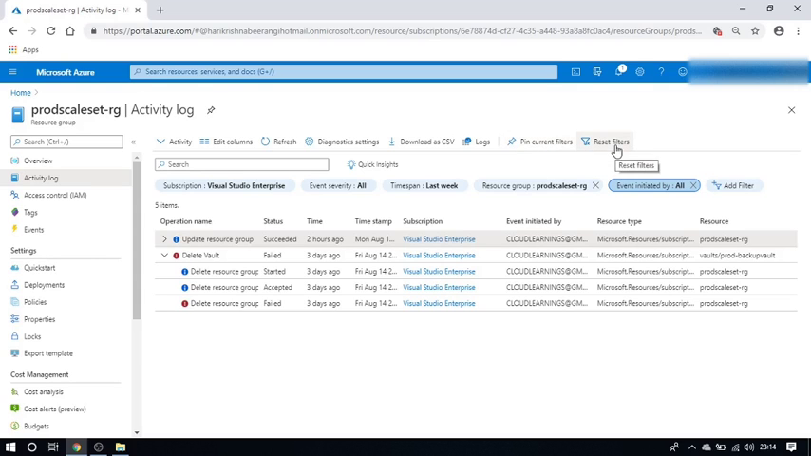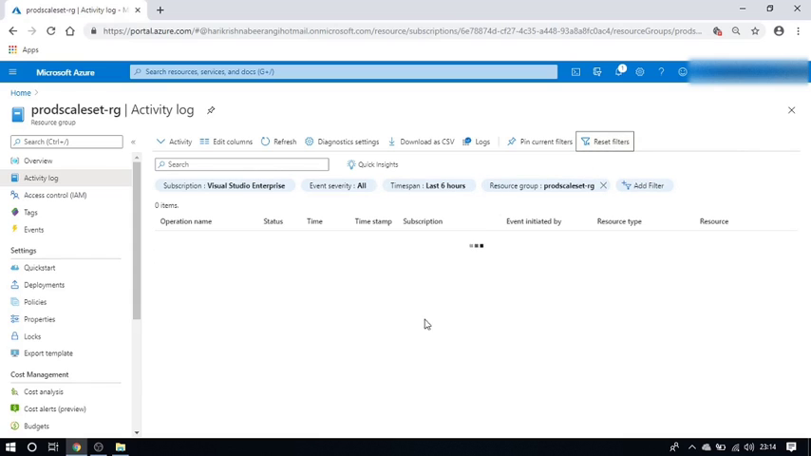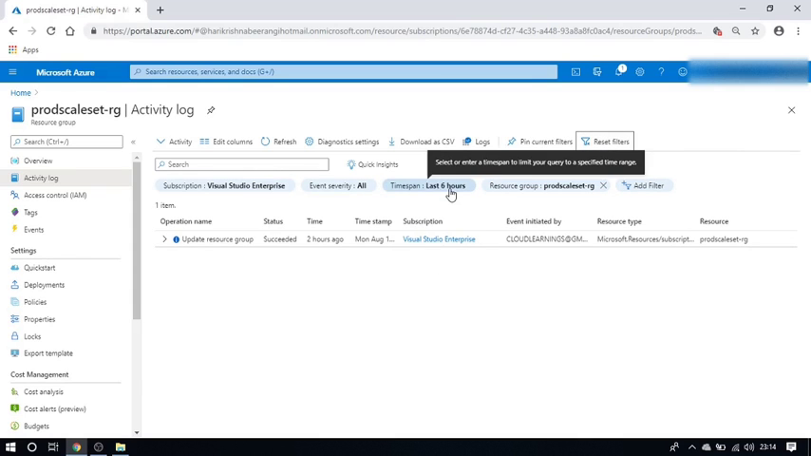We can reset the filters as well. It will go to default. I'll reset this one. By default, this is the option that will come up. The time span is 6 hours, and within that 6 hours, if there is any event, it will display. Otherwise, we have to change our time span, right? Hope you understand about activity logs. Let's proceed to access control.